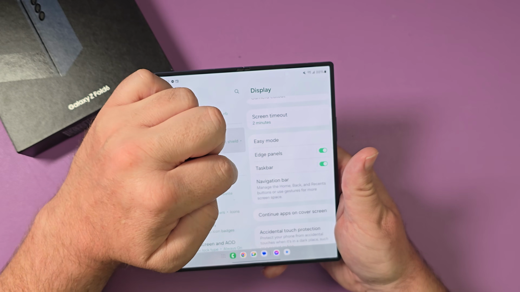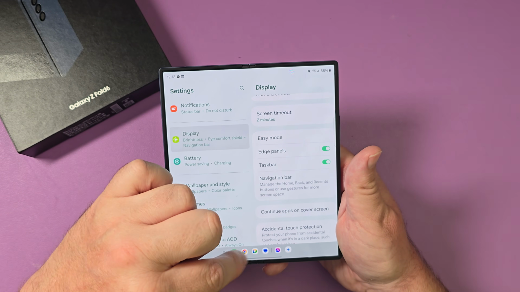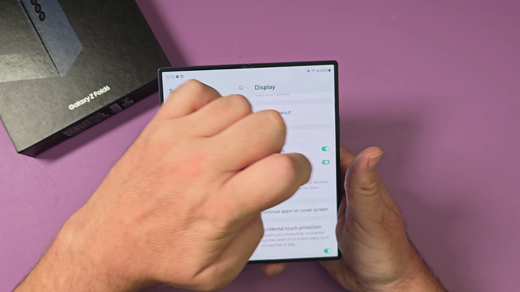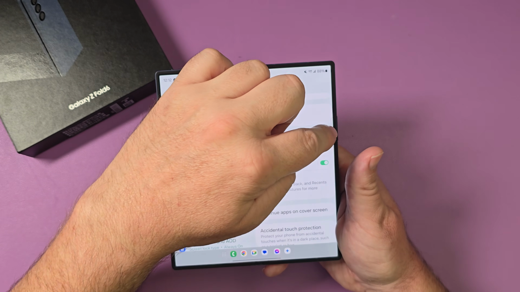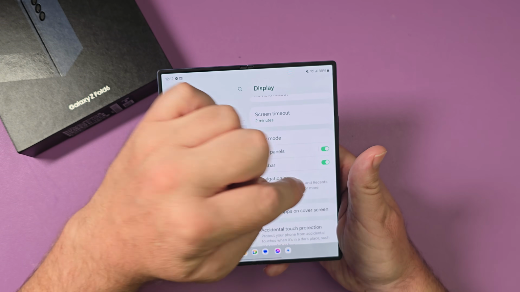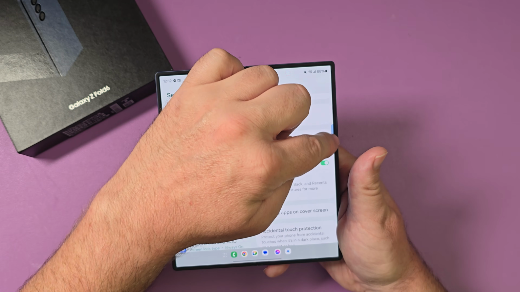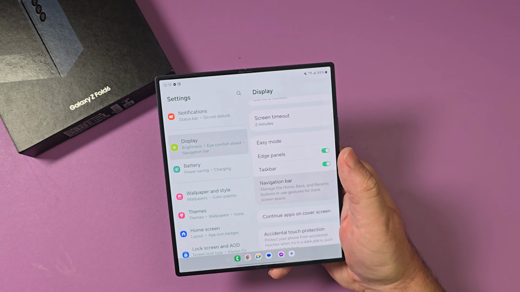Easy mode, you have edge panels, that's right here basically. You have these little edge panels coming out. You also have the taskbar at the bottom. You can turn that stuff on or off. And with this edge panel, you can press and hold it and move it to different locations wherever you see fit.